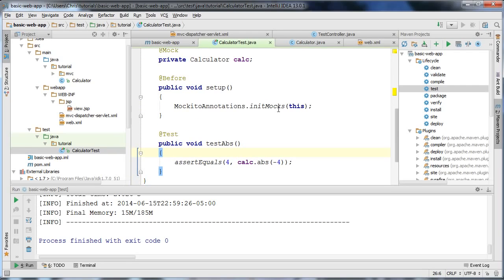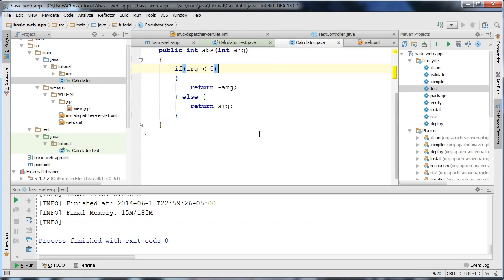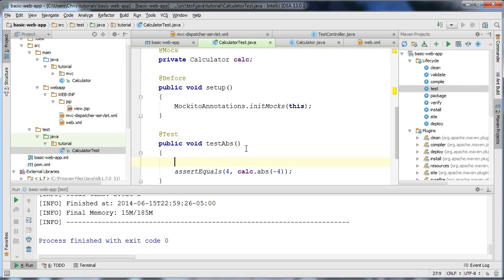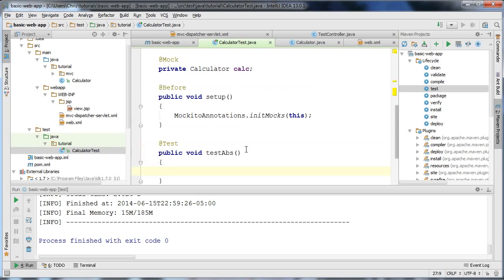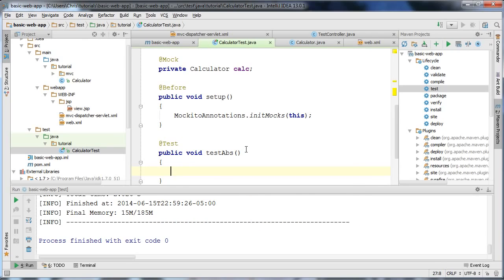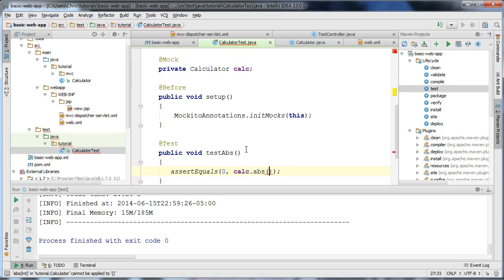But in order to actually have calculator do something, we need to specify its functionality. Right now, it's not going to inject the real implementation. Mocking the calculator is going to create an implementation that does nothing. So just to illustrate that, I'm going to create an assertion here. I'm going to erase this one, and I'm going to assert equals the value 0, and then calc.abs of 20.